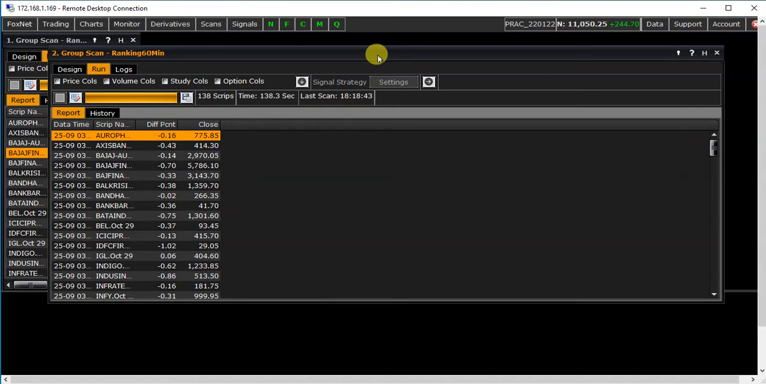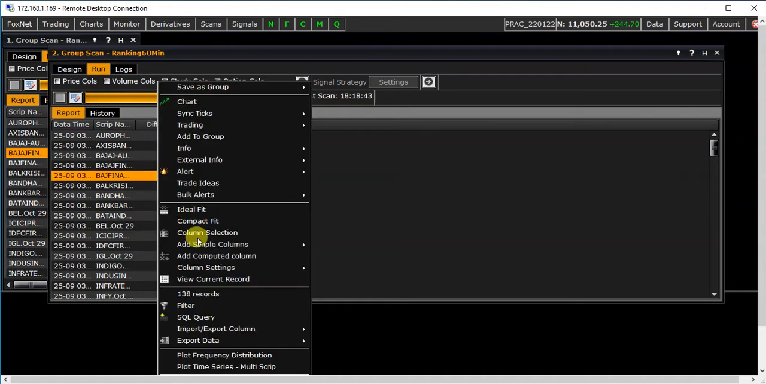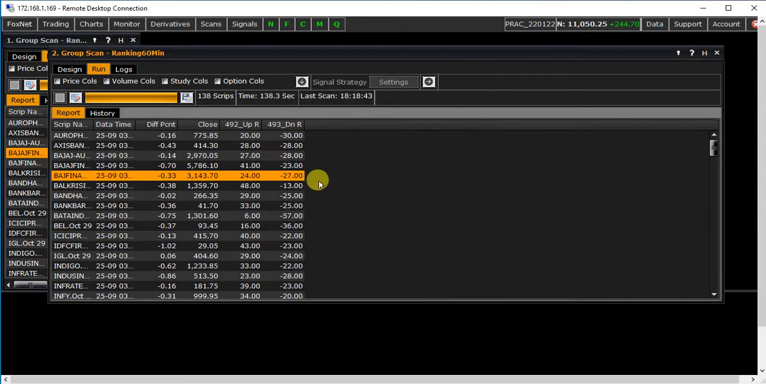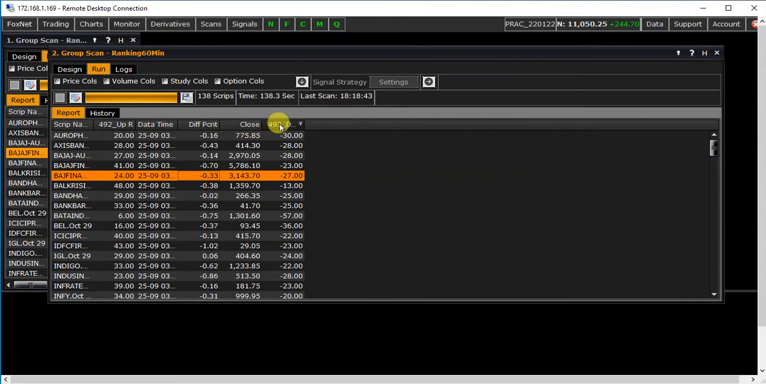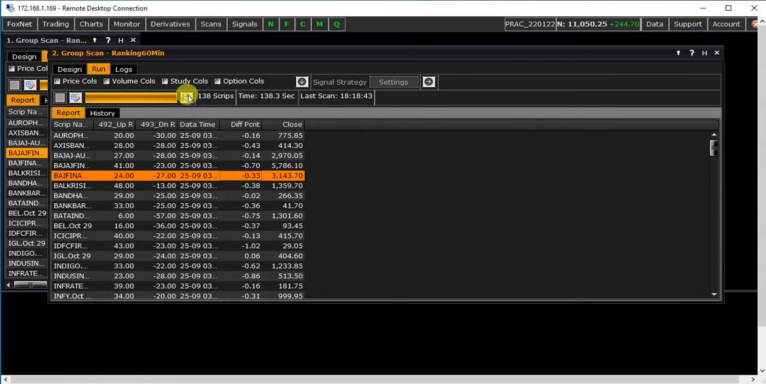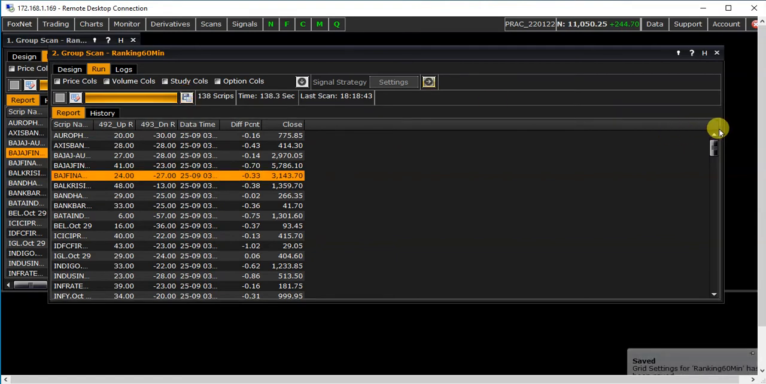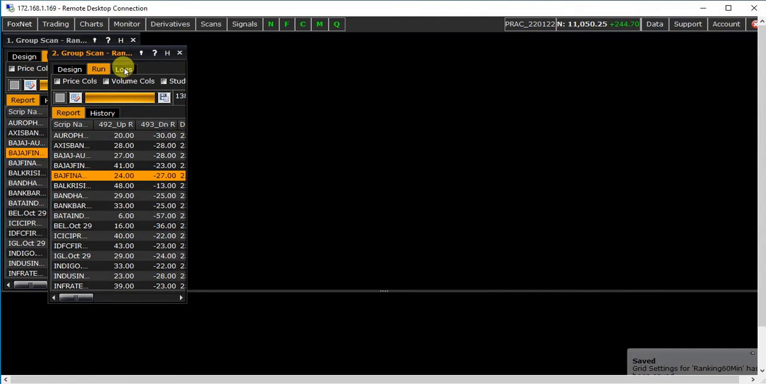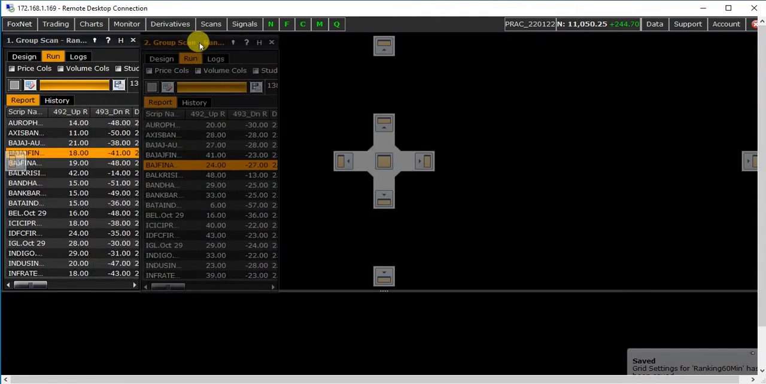See, now just right click and select column selection, and now we have to take 492 and 493 column numbers. Yes, 492 and 493 column numbers. Then click on accept. Now just move to the front these two columns and click on save grid. Okay, now resize it. Yes, and then place on the screen.